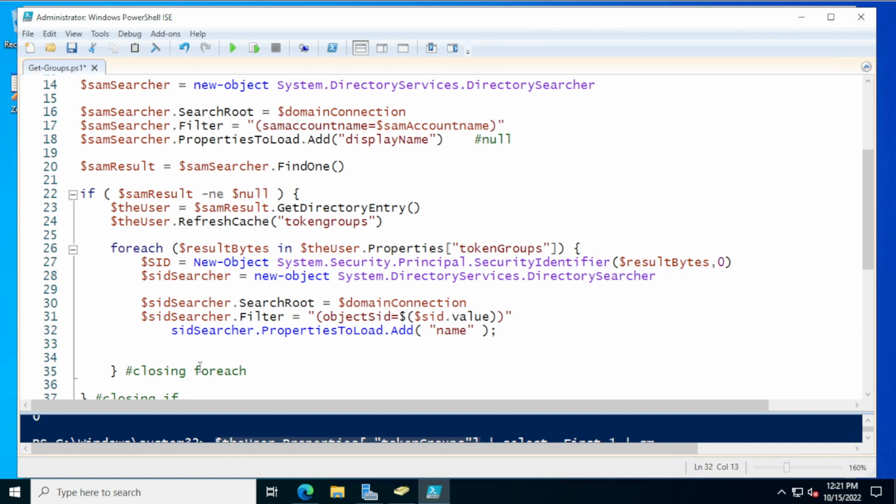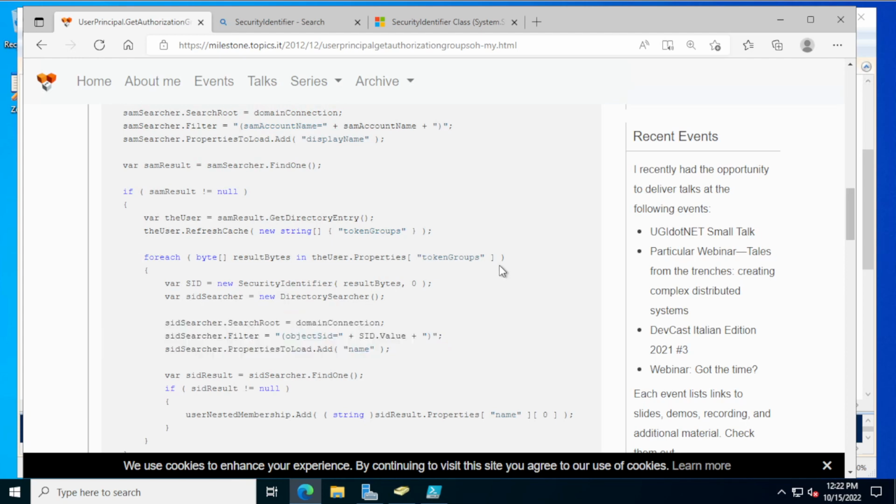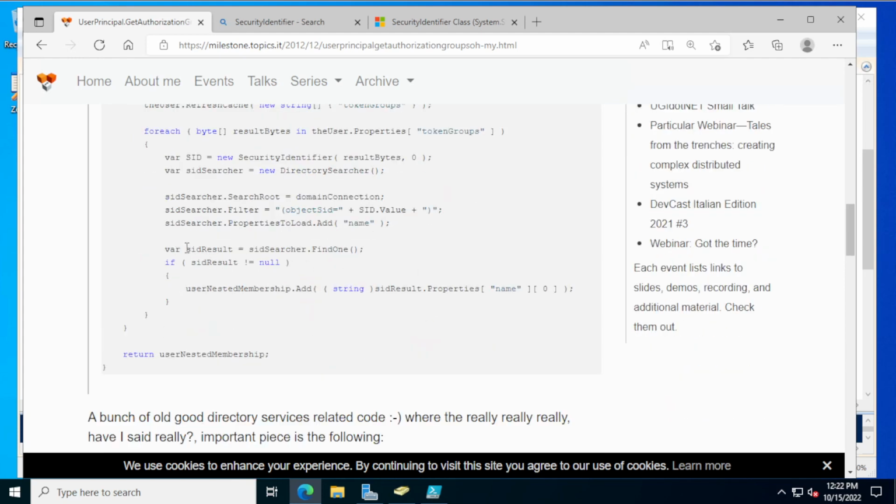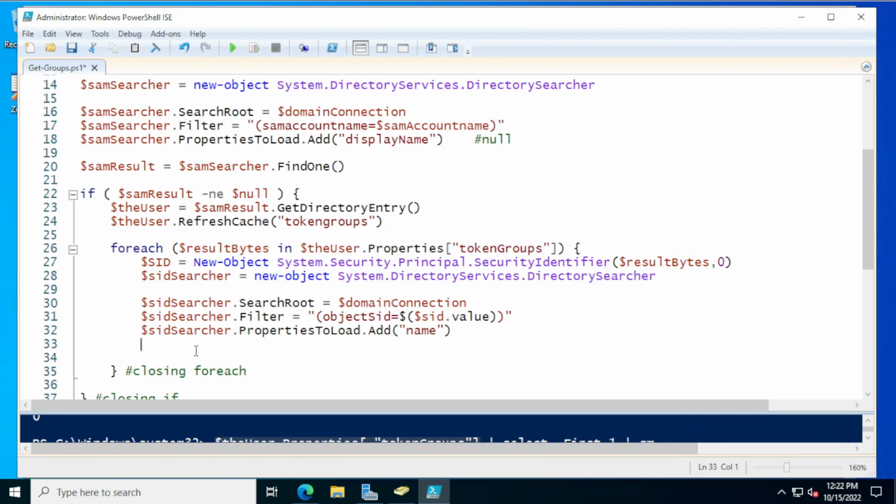And then lastly here, SIDSearcher properties to load. So we're assuming that there's a name there. All right, and we're going to go grab the name property. All right, cool. Okay, and then we're doing a SID result, which is SID searcher, and then calling that FindOne method from earlier. There we go.